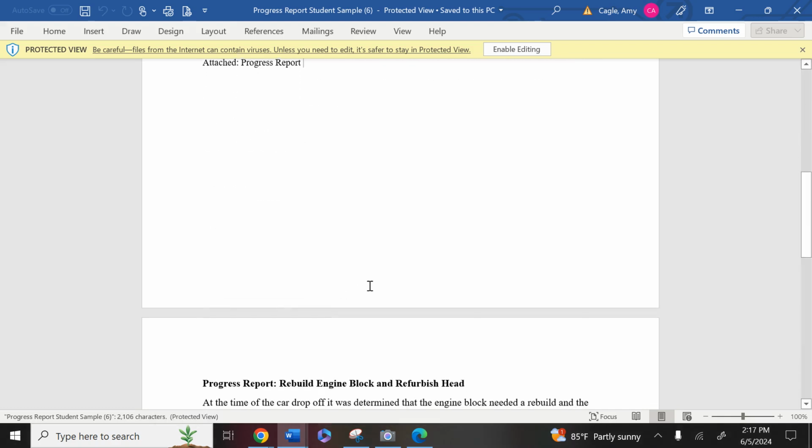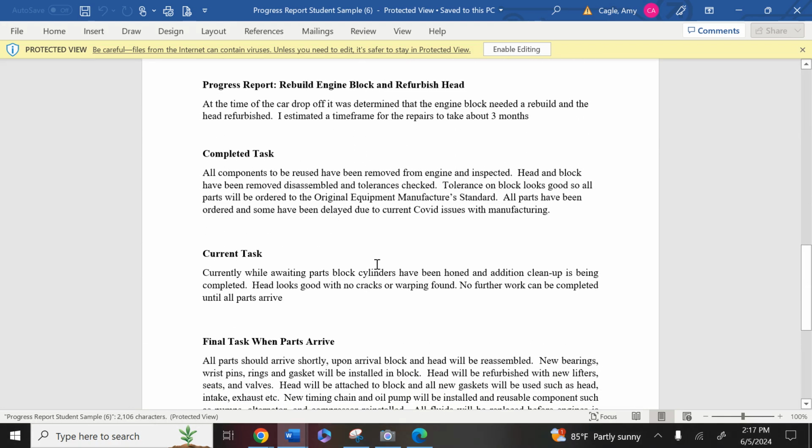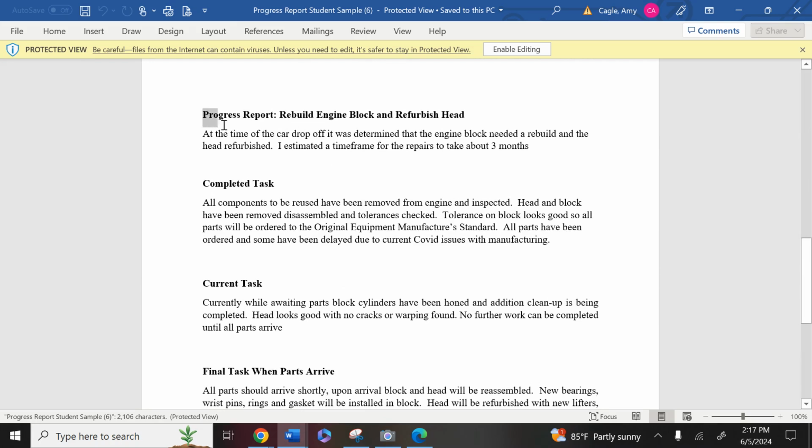All right, the next page is the progress report itself. My first header is the title of the progress report: rebuild engine block and refurbish head. At the time of the car drop off, it was determined that the engine block needs a rebuild and the head refurbished. I estimate a time frame to take about 3 months. So this is just what is the project and the estimated amount of time.